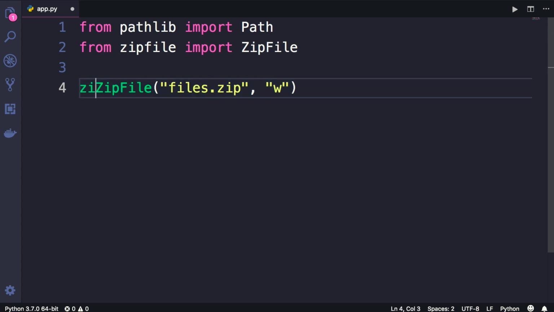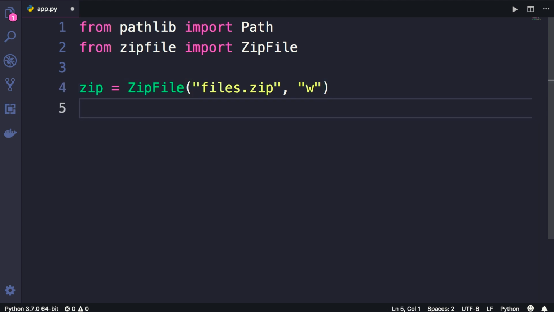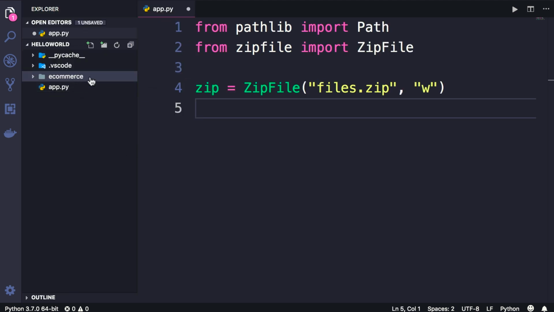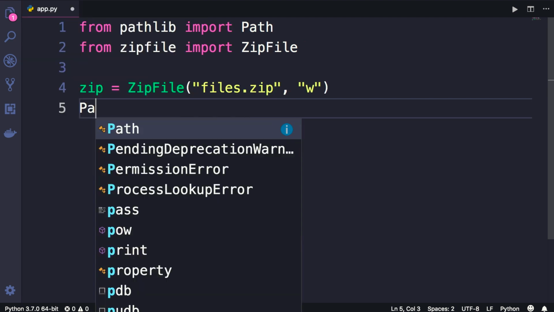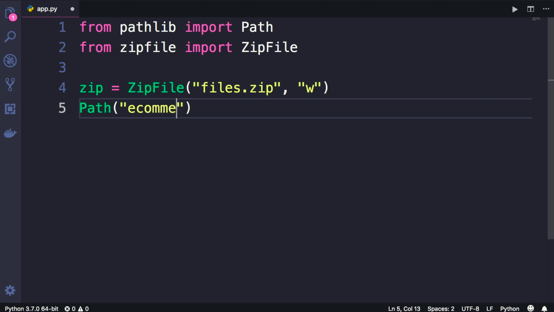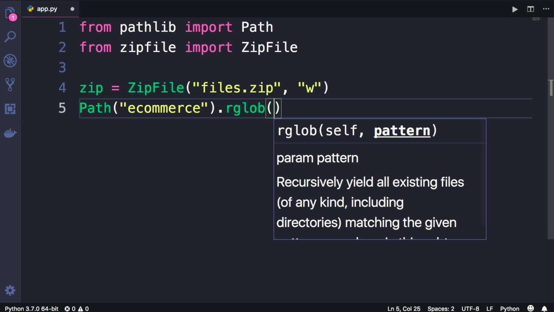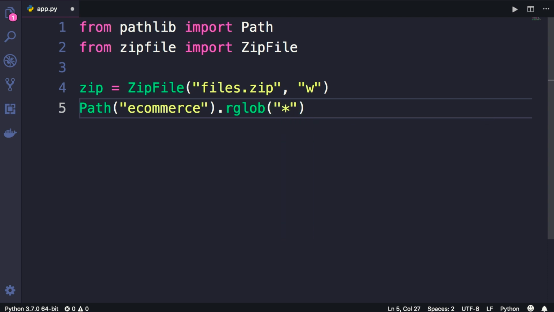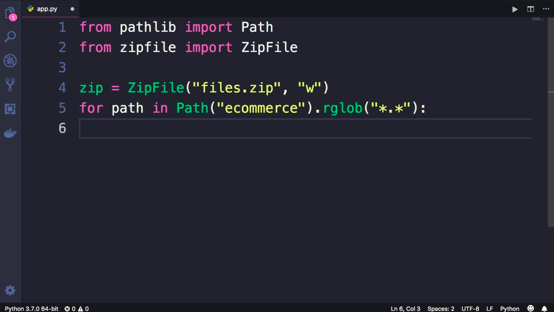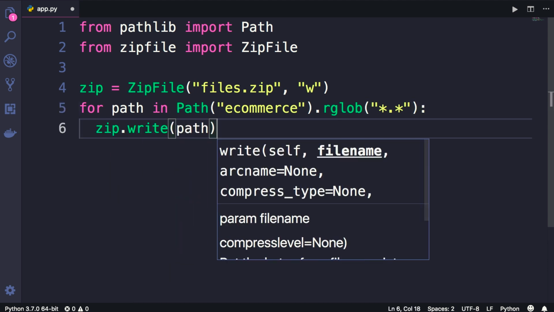Let's get a reference to this zip file and store it here. Or we could call it zip, that is shorter. Now let's say we want to get all the files in this e-commerce directory and write them to this zip file. That is pretty easy. So we create a Path object to reference the e-commerce directory and then call our glob method to recursively find all the files in this directory and all its children. As you know, this returns a generator, so we iterate over it, for path in, and then call zip.write(path).